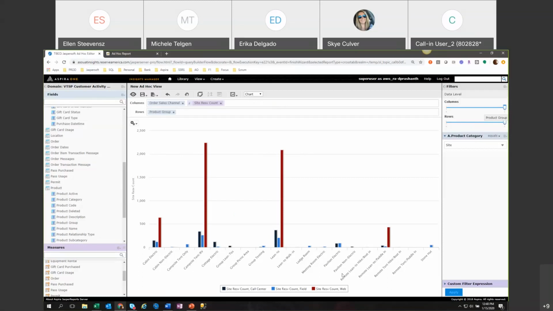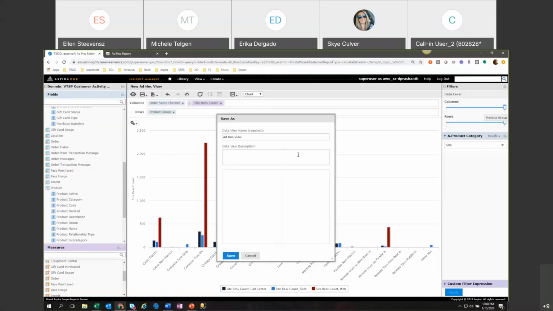This is great. Good. Love it. Do you want us to save this report to this chart so you have something to show? Please. Okay. And this is reservation counts by site type and sales channel.